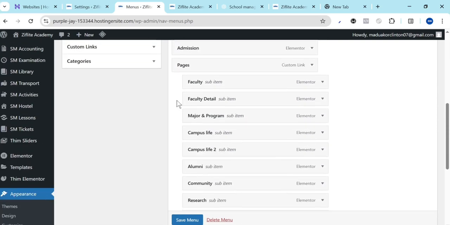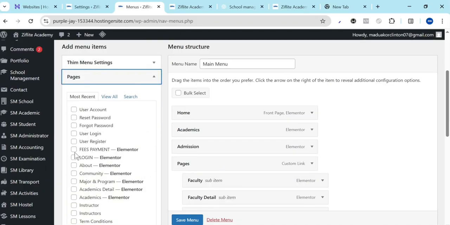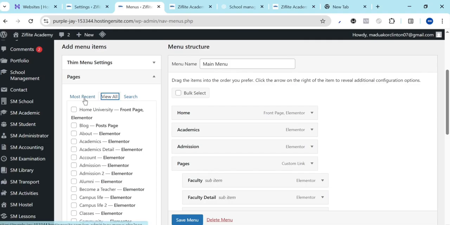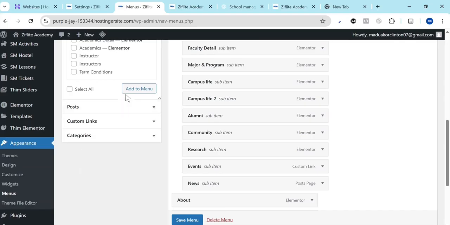So if you want to add a menu, when you come to pages, you click on any account. So I'm going to add two. Remember we created login and view payments. You click on both of them, check them, or you can come to view all to view everything. But recent are the recent pages you just created. So I add these two and click on add menu.